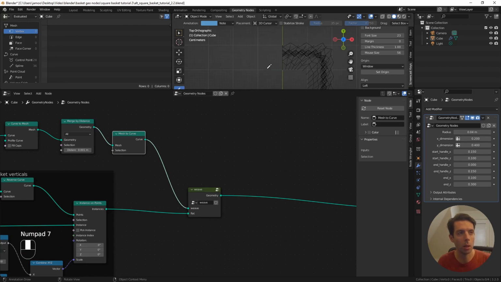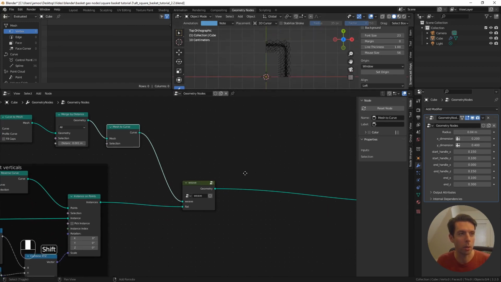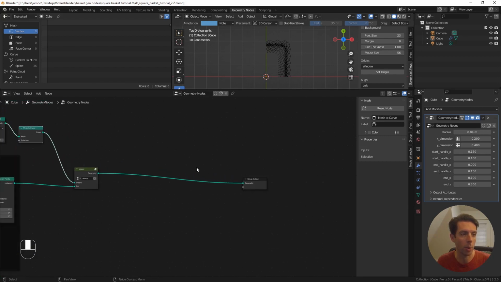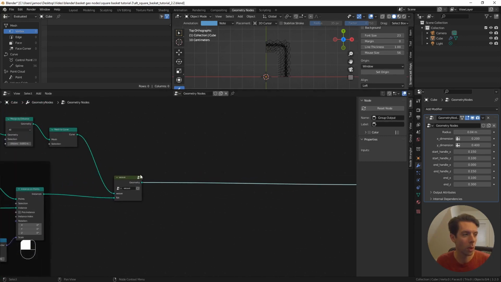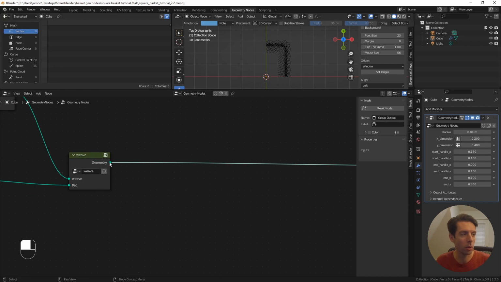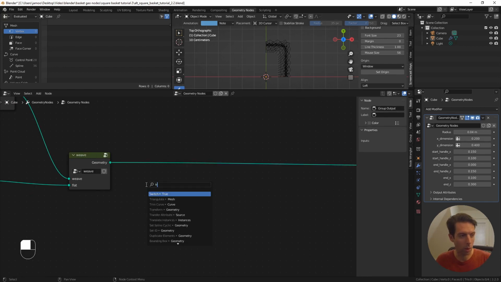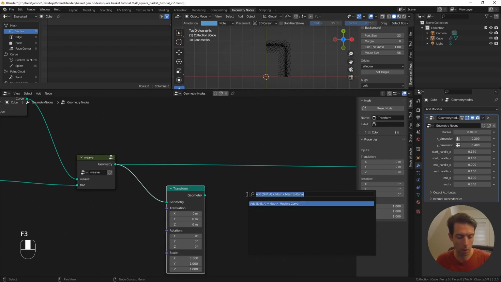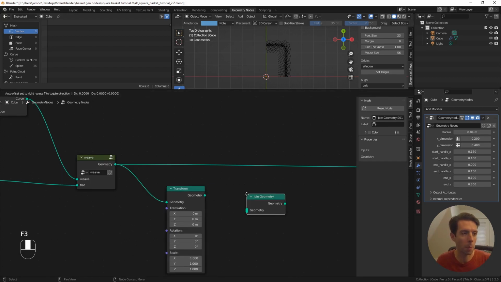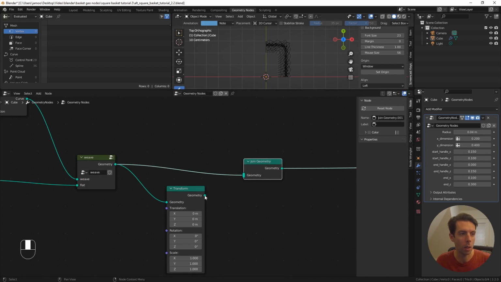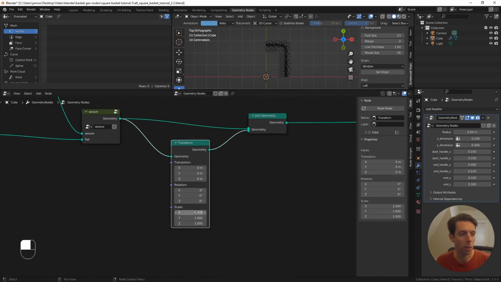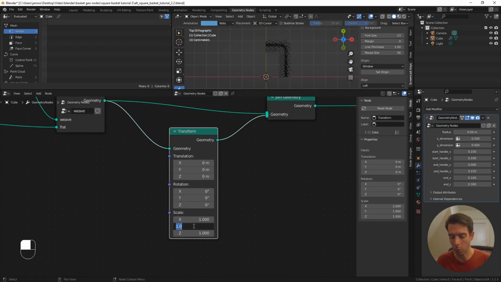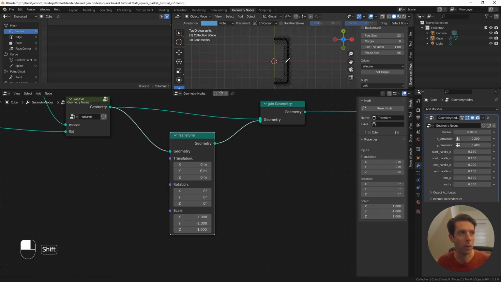And at this point, I want to just mirror that geometry around so that we have all 4 sides of our basket. So right after this weave node, we can add in a transform geometry and a join geometry. And we'll plug that in. And then we can just go down to this scale for the Y. We'll plug in -1. And now we've got half of our basket.